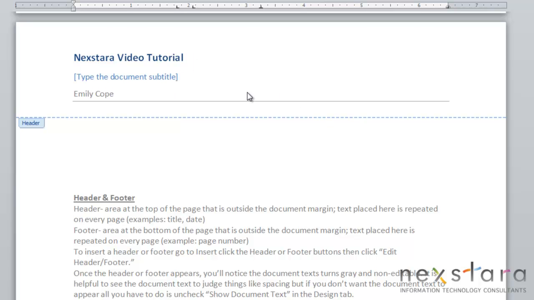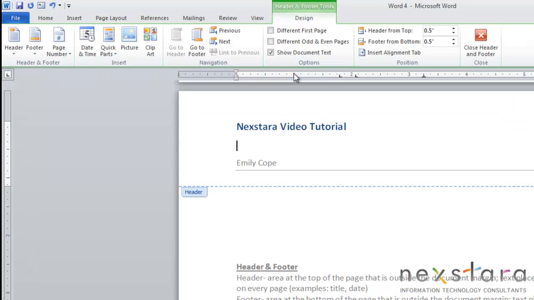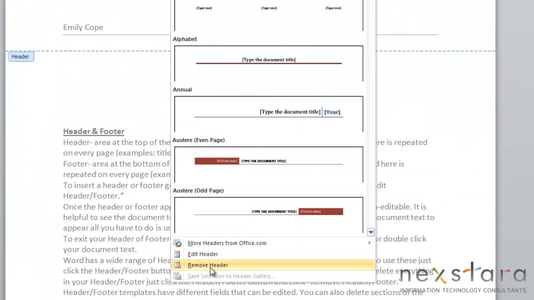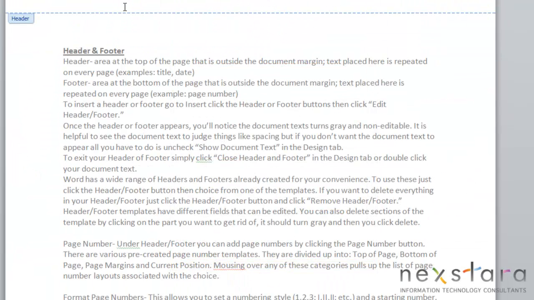Now, if you don't like all aspects of the template that you've created and you want to delete a section of it, all you need to do is highlight the section you'd like to delete, then click the little tab at the top so that way it's all highlighted, and then just click the Delete button, and that'll remove it from your template. And if you'd like to delete everything from your template, all you need to do is go to the Insert tab, go to Header, and remove Header, and that'll delete everything out of your header.